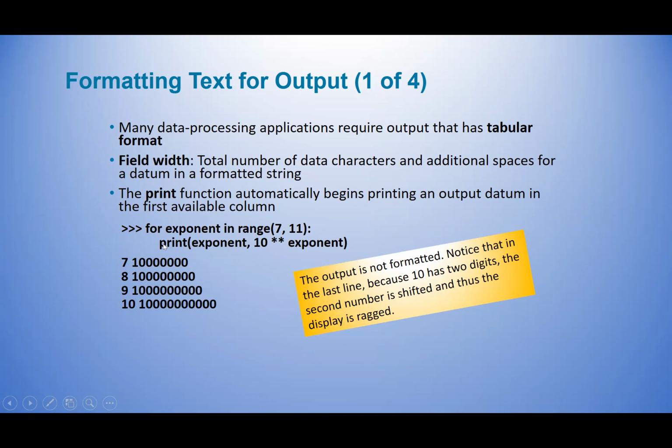If you look at this one without formatting, for the variable, the range function, the 2 arguments, 7 and 11, you print out the exponent, which is 7 the first time, and then 8, 9, 10. And then 10 raised to the power of exponent. So 10 raised to 7, that's this. 10 raised to 8, 9, 10, right? So this is the output.